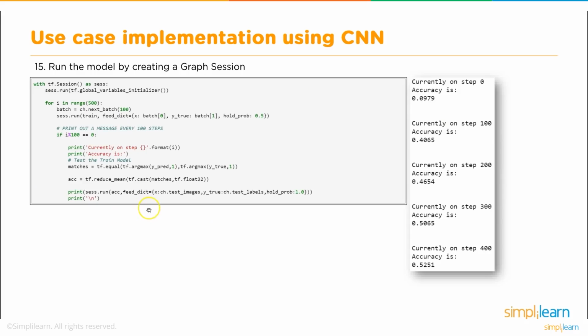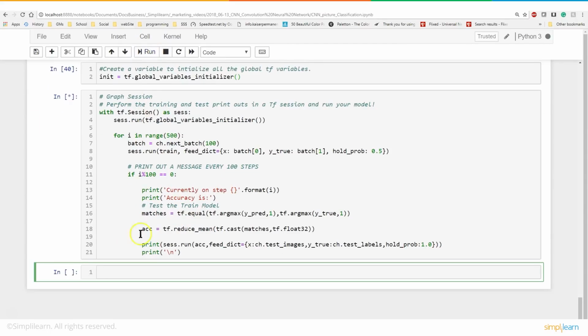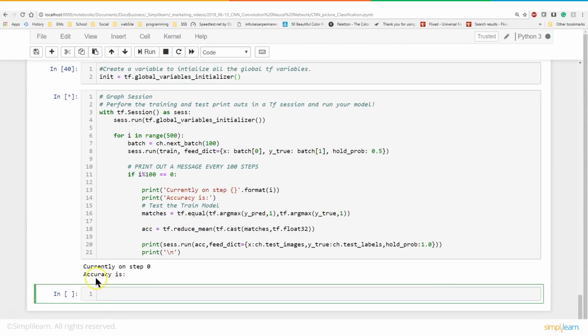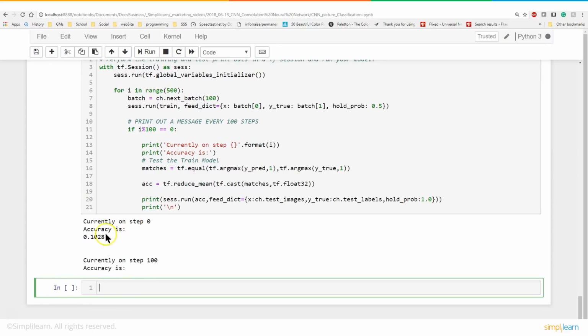So let's go ahead and take this. Oops, flip screens there. Let's go ahead and run it. And this is going to take a little bit to run. So let's see what happens on my old laptop. And we'll see here that we're currently on step 0. It takes a little bit to get through the accuracy, and this will take just a moment to run. We can see that on our step 0, it has an accuracy of 0.1, or 0.1028.